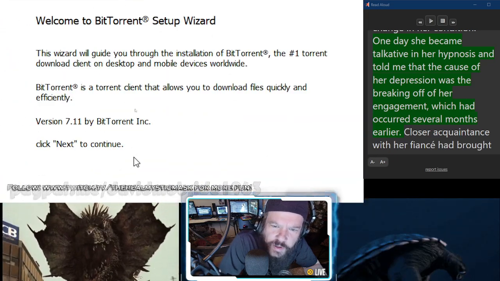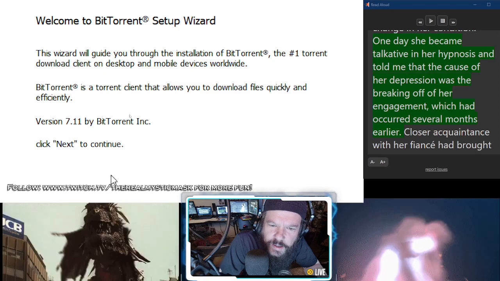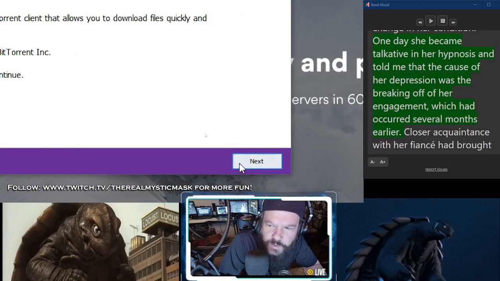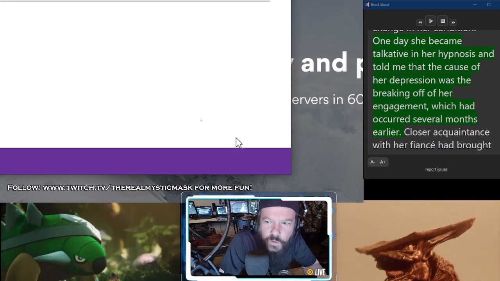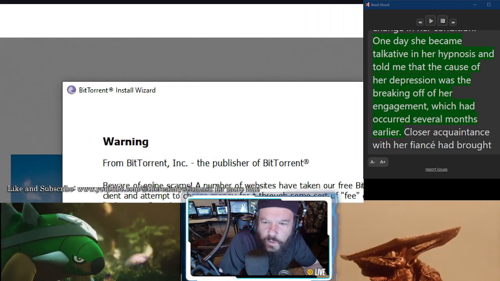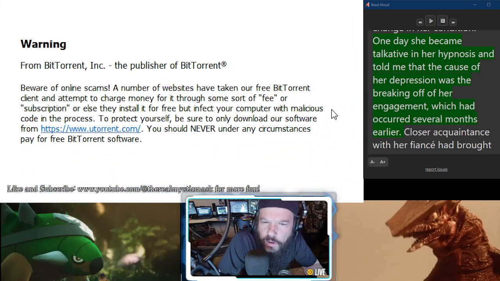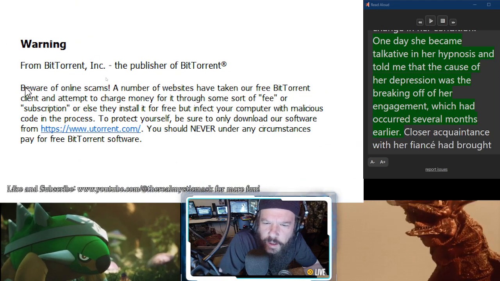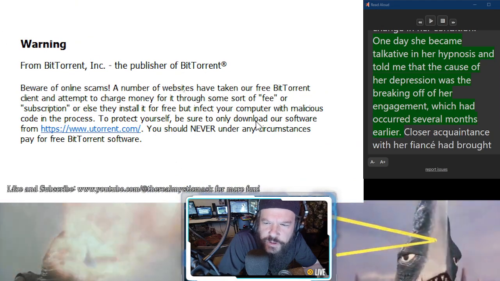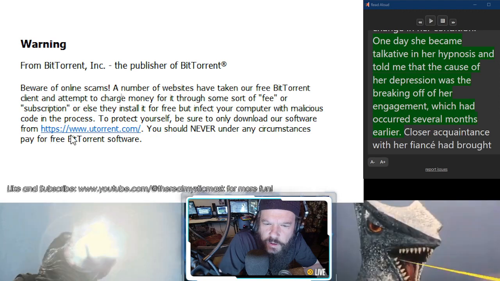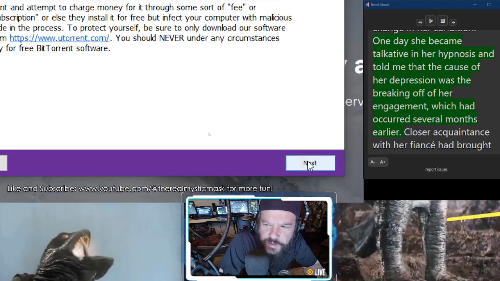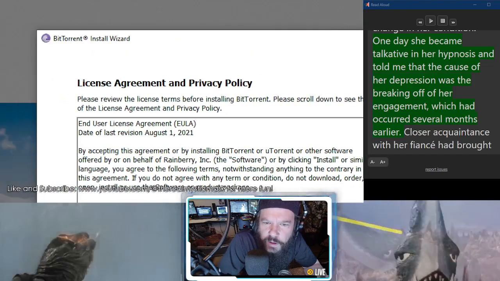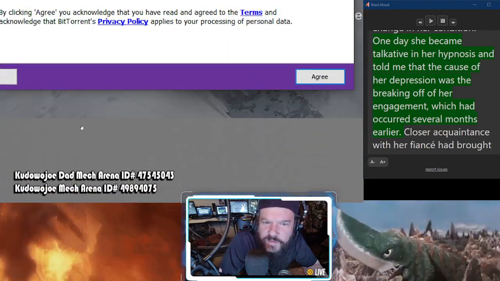This wizard will guide you through the installation. Click next to continue. Warning, make sure you get the software from the right location. Don't download a virus. Yeah. License agreement and privacy policy.